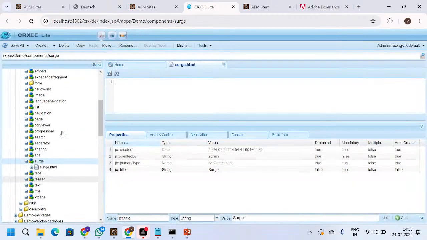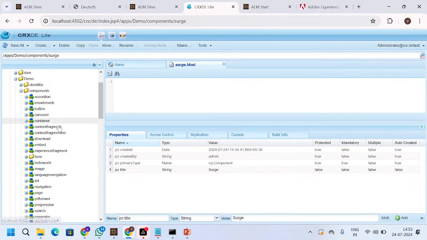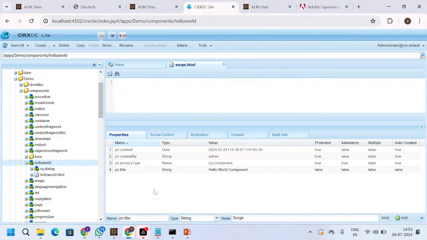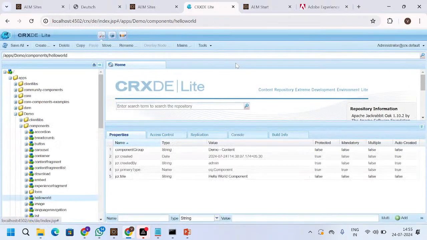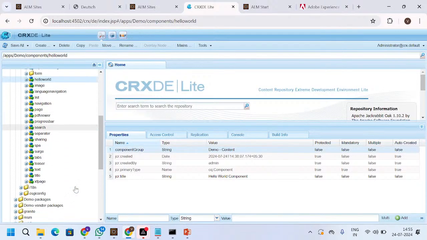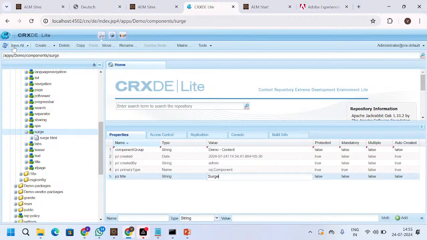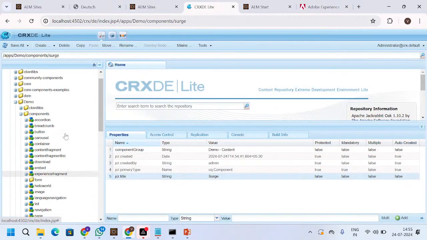And next thing is component group. For component group, what I am doing is copying an existing component group. I am copying this, coming to my search properties, and pasting here. Right? Save all. Next, dialog also I am doing the same thing.